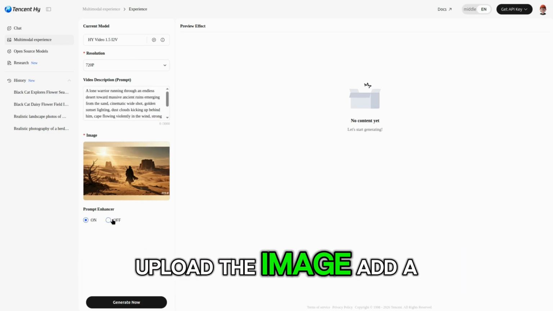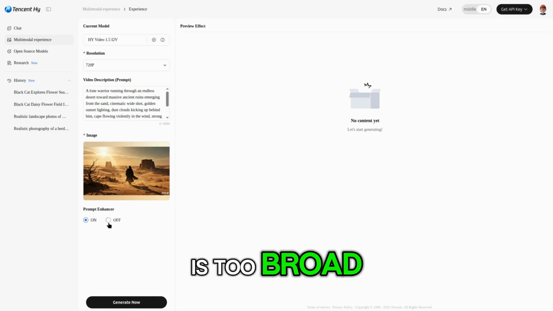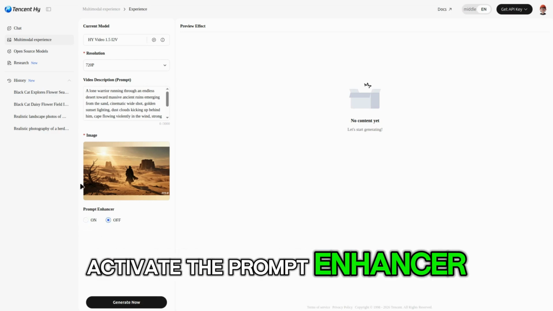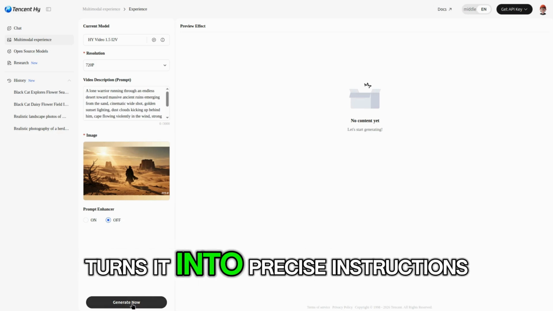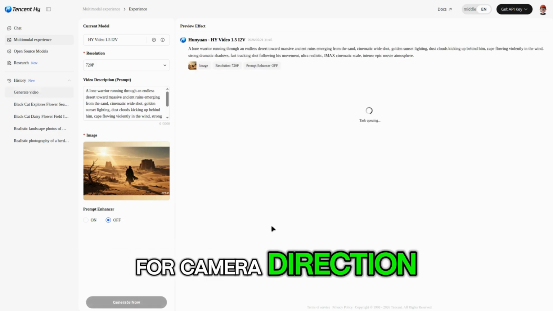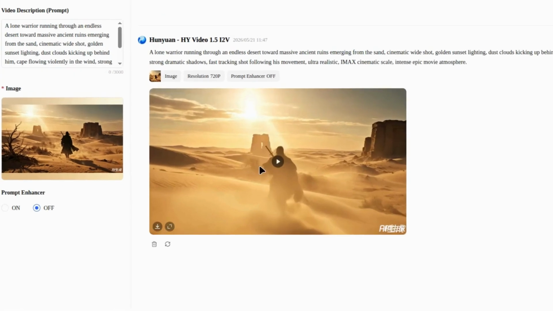Upload the image. Add a motion prompt. And if your motion prompt is too broad, activate the prompt enhancer. You drop in the rough concept, and the enhancer turns it into precise instructions for camera direction, scene dynamics, and mood. Then generate.